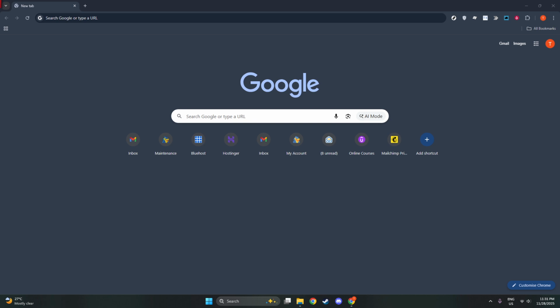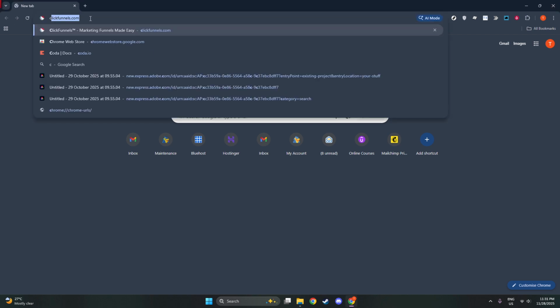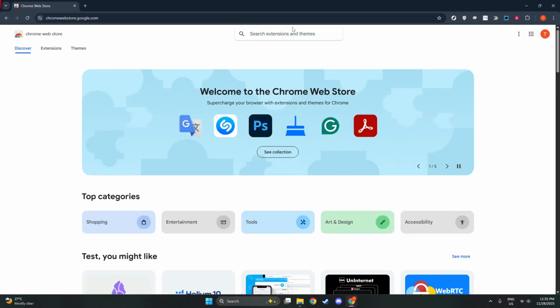The easiest way is to use Google Chrome on your computer. In the address bar, you can type Chrome Web Store, then click the official result from Google. You'll know you're in the right place if the address contains chrome.google.com and you see a search bar for extensions.